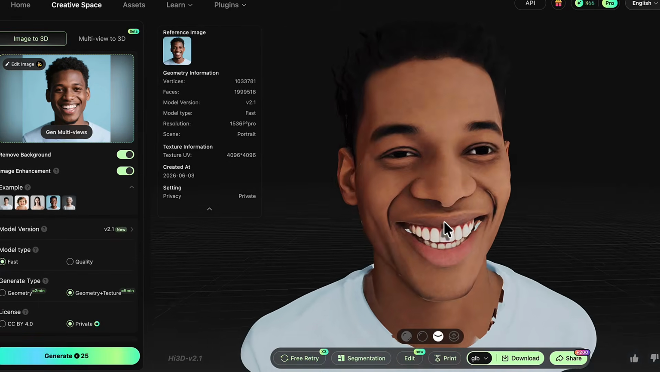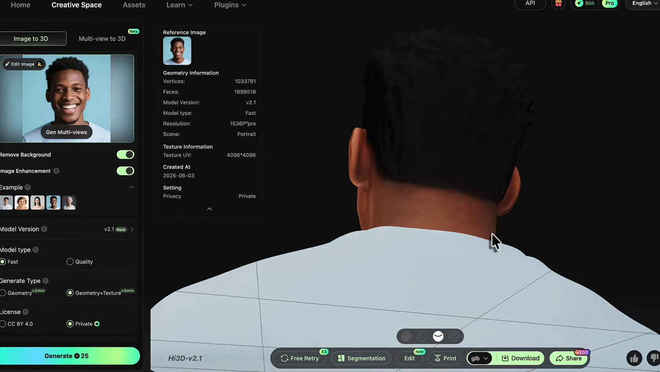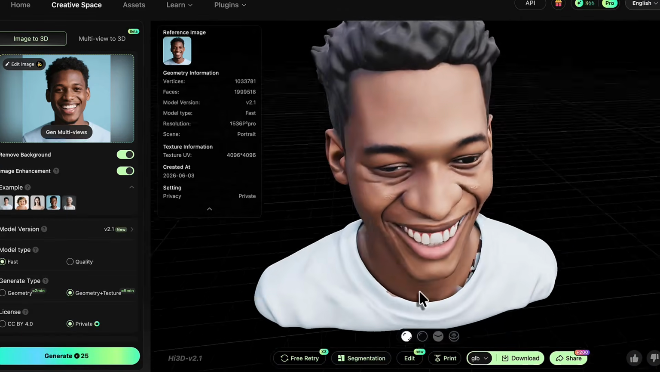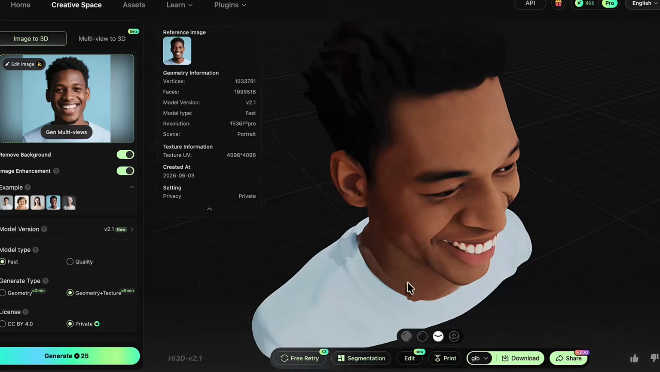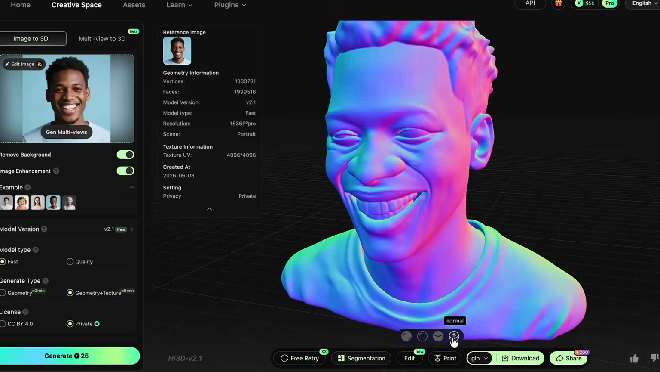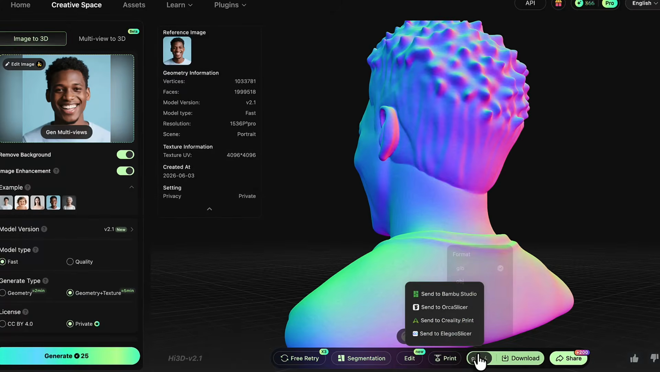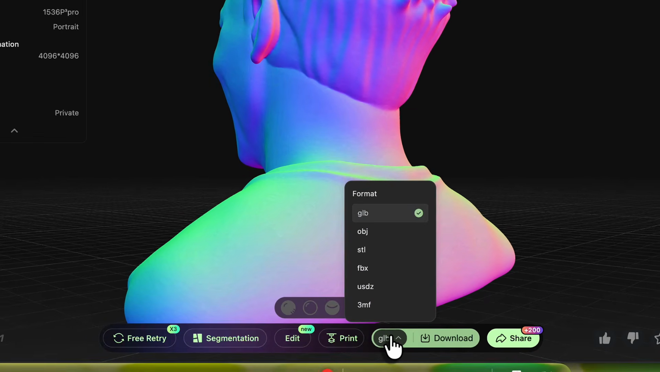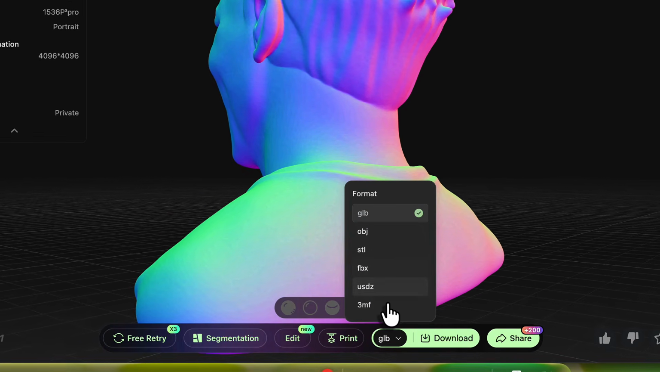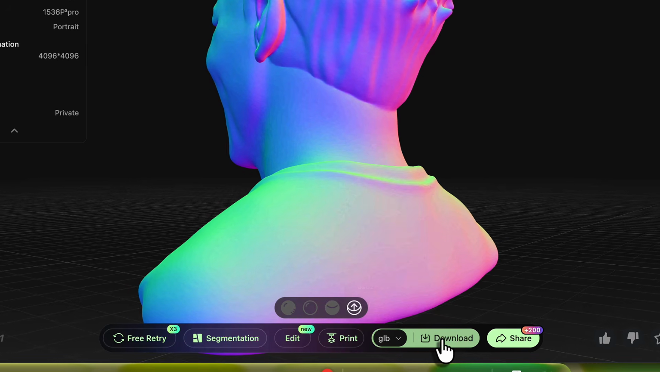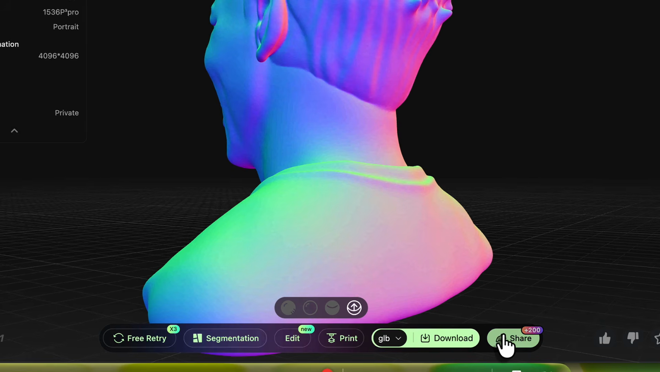You can also explore other render versions like albedo, white diffusion, and different texture outputs to understand how the model is structured. Once your models are ready, you can download them in multiple formats, such as GLB, OBJ, and other standard 3D file types. These can be imported directly into Blender or any other 3D software without extra conversion.